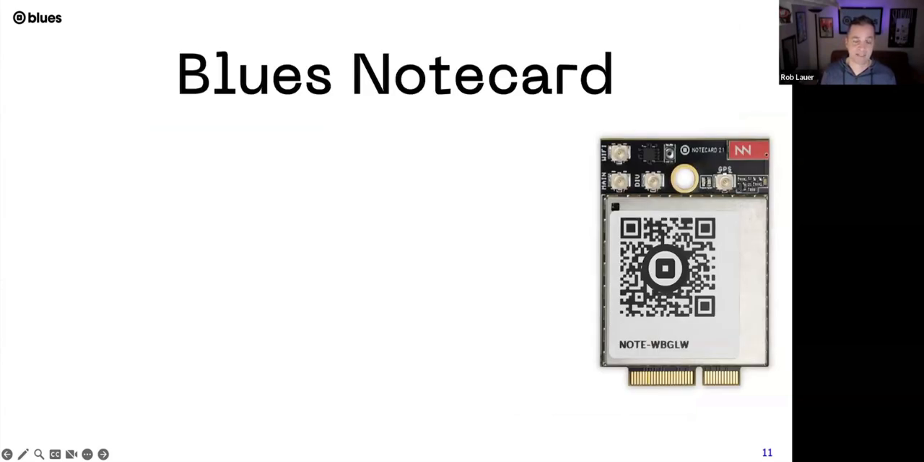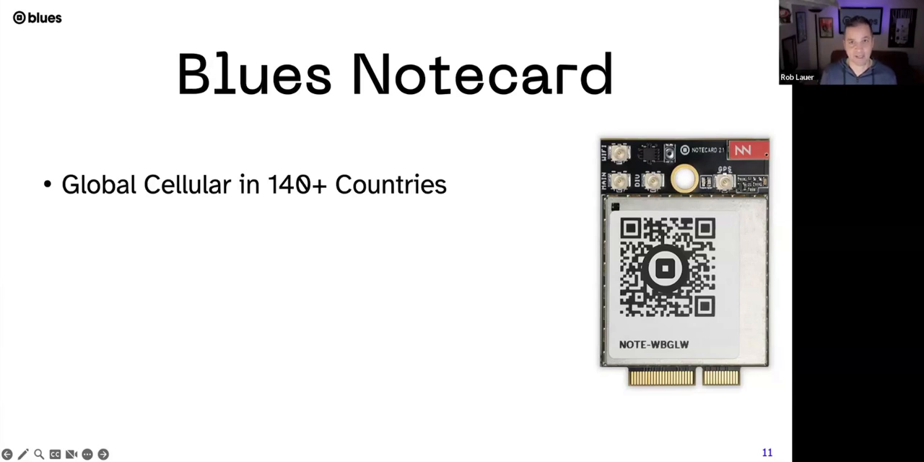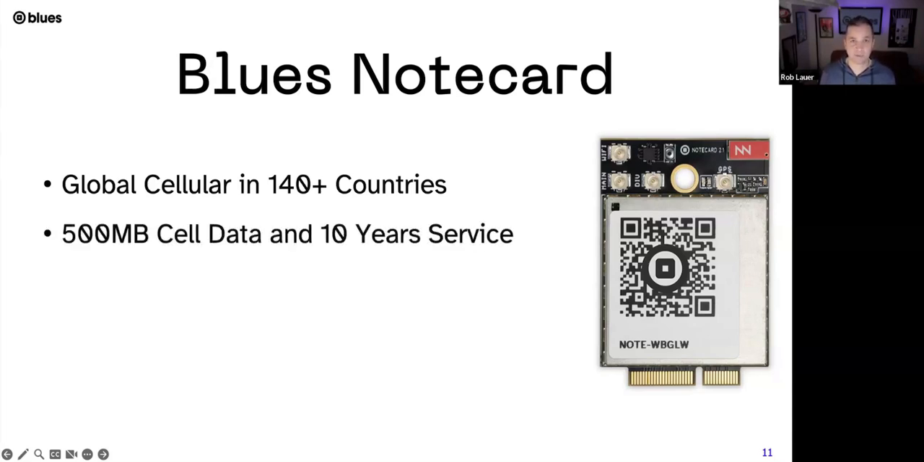Now, what gets people most excited about Notecard? Well, I always like to say, first, our cellular Notecard provides global reach, 140 plus countries, ships prepaid with 500 megs of data, 10 years of service.